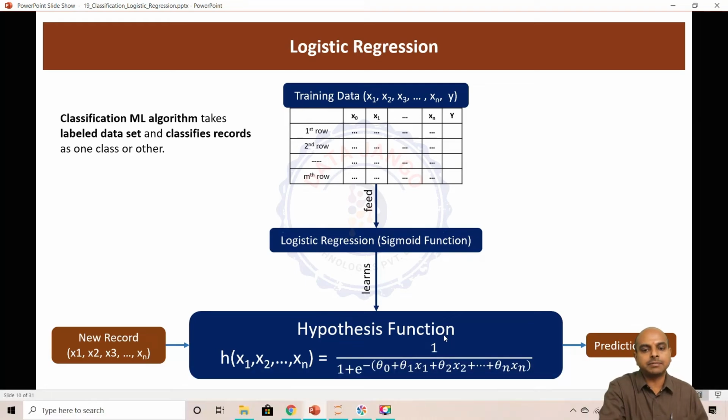The hypothesis function for logistic regression is 1 by 1 plus e power minus theta 0 plus theta 1 x1 plus and so on theta n xn. Nothing but 1 by 1 plus e power minus linear combination of all inputs. We have taken 1 by 1 plus e power linear combination of all inputs because we have to generate a number between 0 and 1. Because in this binary class classification problem, the y variable is either true or false, either 1 or 0.